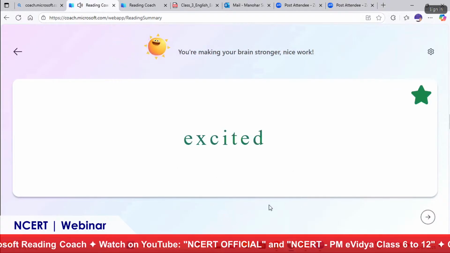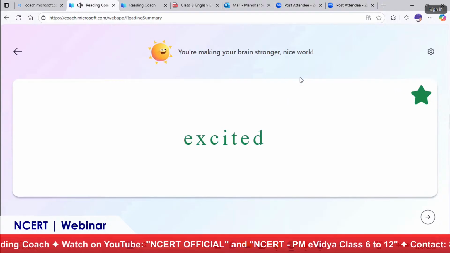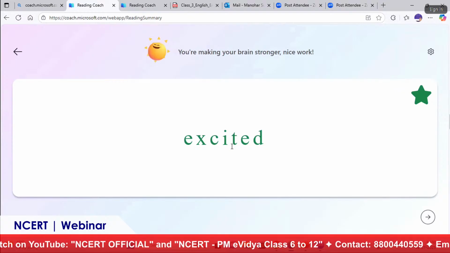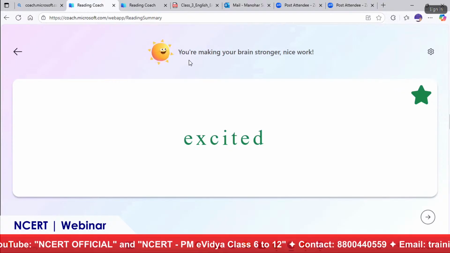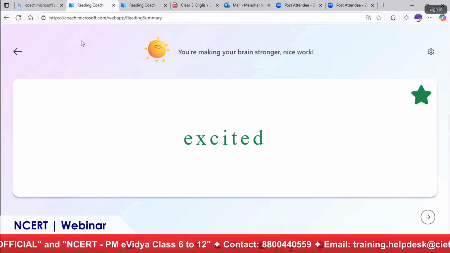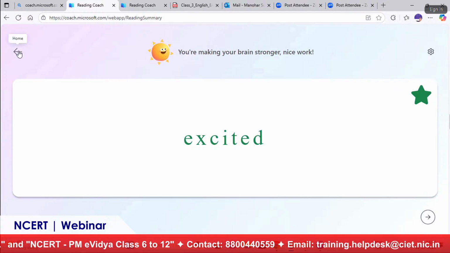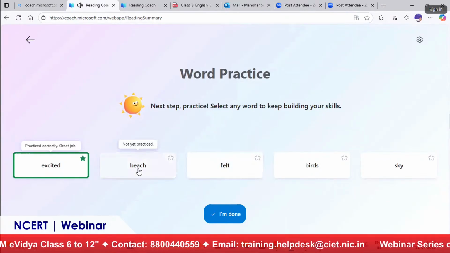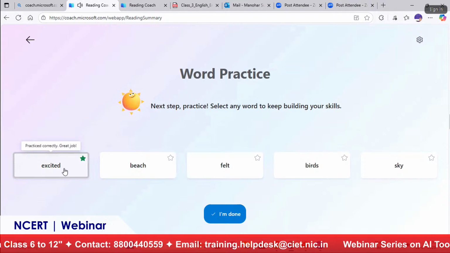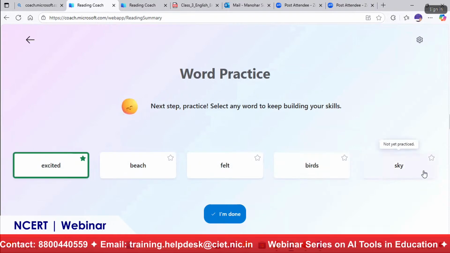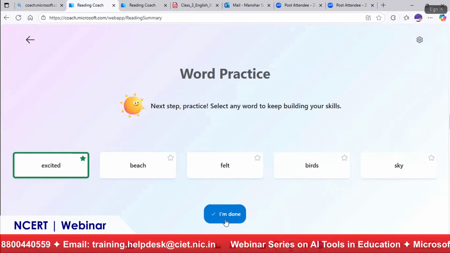It recognizes: you're making your brain stronger. Nice work. When I pronounce correctly, it says you are making your brain stronger. Nice work. It will be the AI result. Then come to the next step, word practice. Beach. Select any word to keep building your skills. Like these steps, you can use beach, felt, birds, sky. Then now I clicked, I am done.